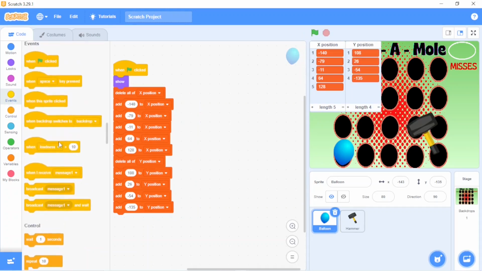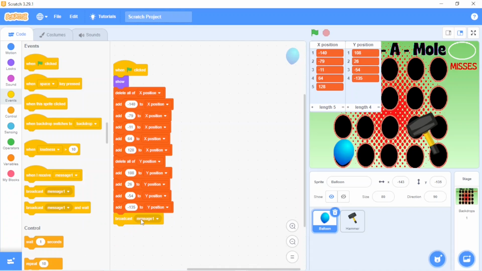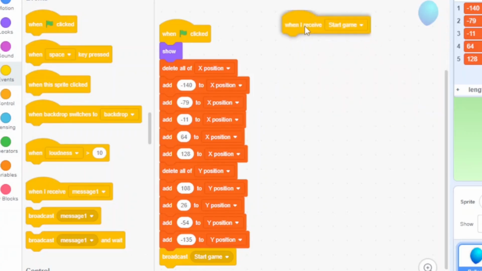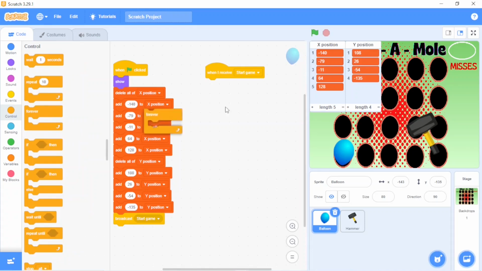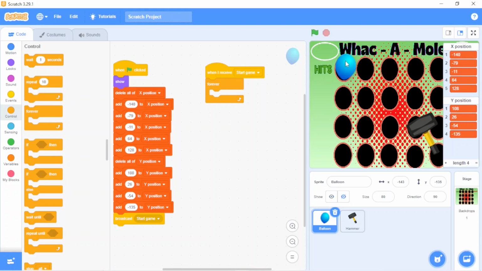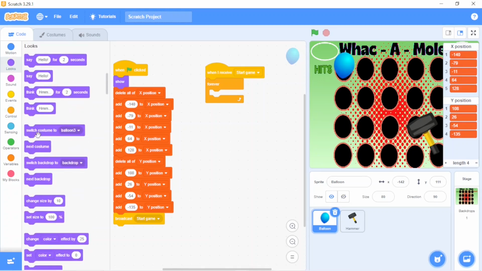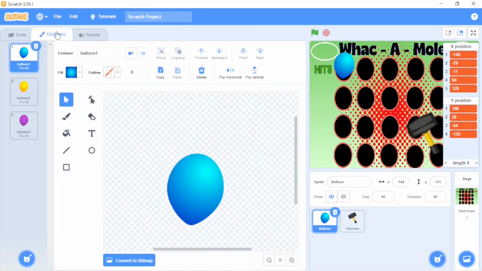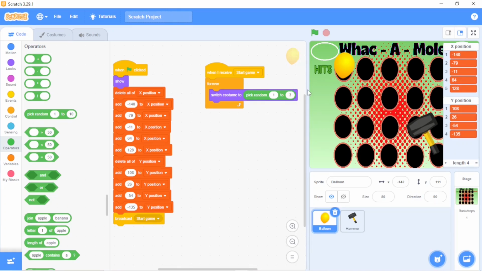Great. Now we are going to put a broadcast message over here, that is start the game. The next one: when I receive start the game, then control, forever loop. By doing this the balloon will pop up from any of the holes. Looks, switch costume to pick random 1 to 3. We are taking pick random because in its costumes we have 3 balloons, so it can take any of the balloons: the blue balloon, yellow balloon or the purple balloon.